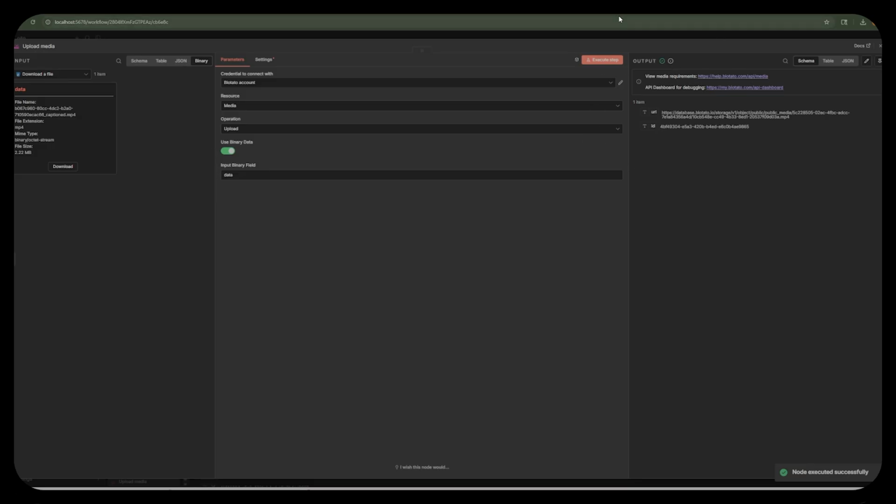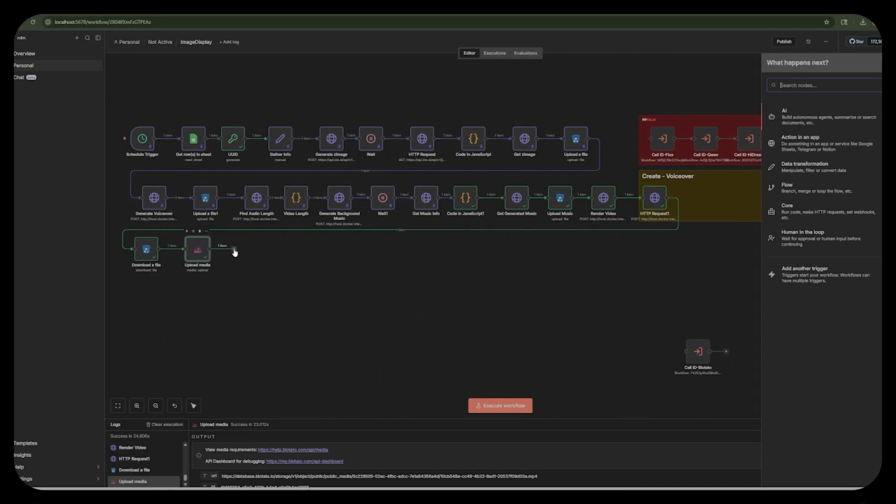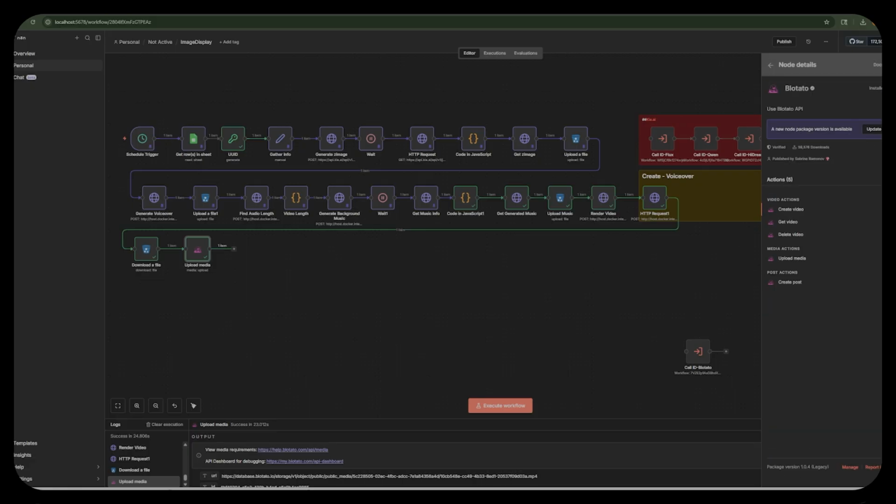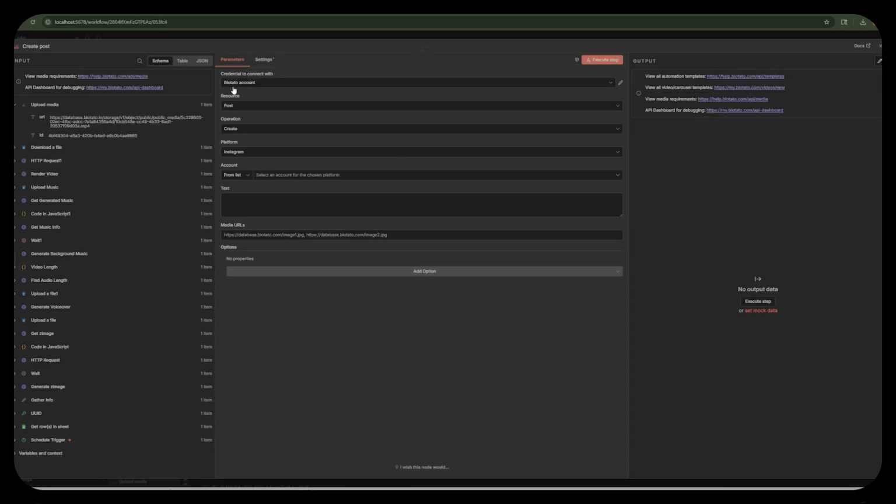Now that we have it uploaded to Blitato, the next step would be, of course, to be putting it on our Instagram. So it's Blitato again, create post. And from here, you're going to choose your Blitato account in the dropdown. If you have Blitato, and if you don't, go ahead and sign up for it. Here, we're going to choose Instagram. From here, you get to choose which account you want to post to.